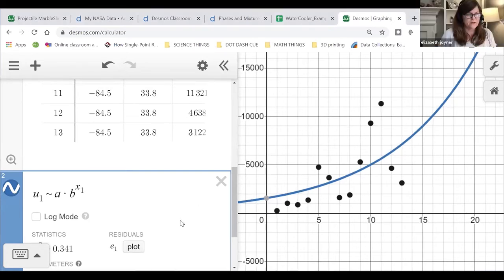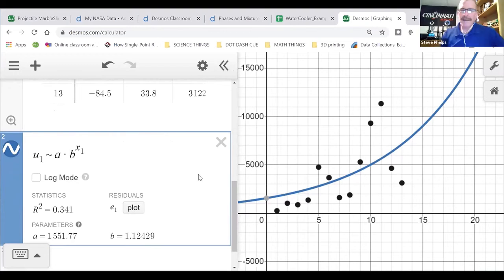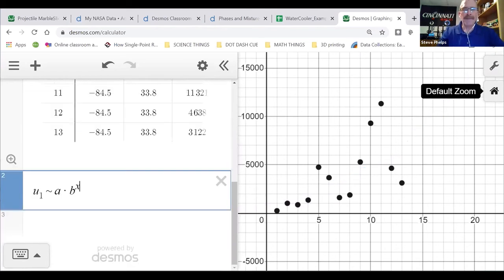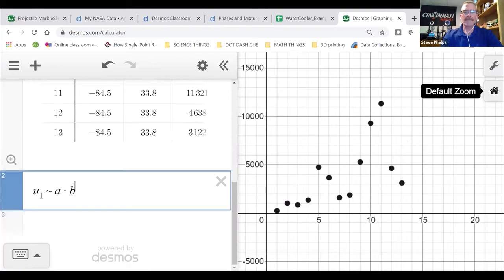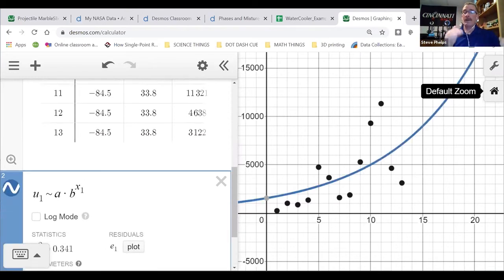Steve, how did you do the raise to the x1 power? Great. That is the caret key right above the 6 on my keyboard. Thank you for stopping me on that. That was not very clear. So I've got my A times B and then the caret key right above the 6, and then I type in x1. When you type in the 1, it automatically puts it down in a subscript.